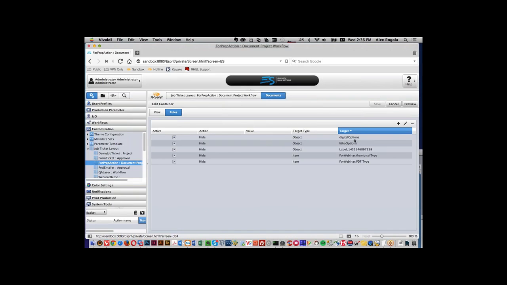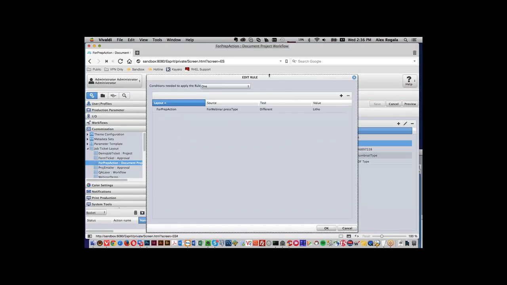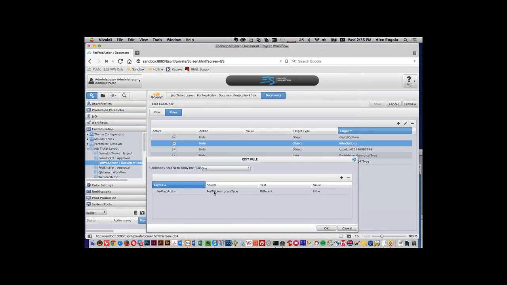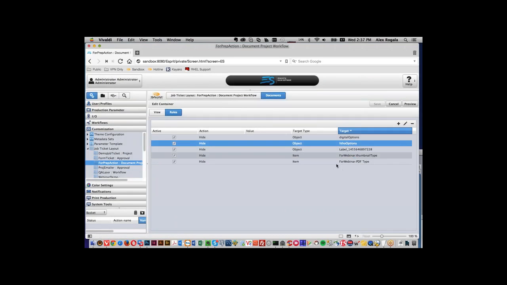So I have different targets here. I had a few different groups of objects on my page. I had one for digital options, one for litho options. And within each of these, they're set up so that you can set criteria that can be used to show or hide different elements. So this rule will only be active if my press type is set to litho. If my press type isn't set to litho, then this rule will be active. If this rule is active, then it'll hide the litho options pane. If my press type isn't litho, I don't need to see those options. So I've got a number of options set up like that.